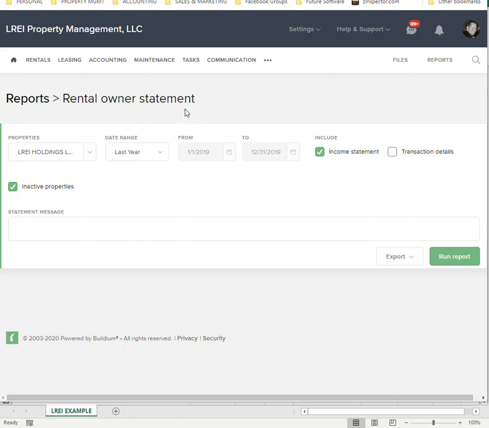I recommend that you log into your owner portal and navigate to the reports in the top right corner. Once you're there, choose the rental owner statement report. Make your settings as last year, so dates 1/1 to 12/31. Choose the include income statement. You don't need transaction details. That's something you can look at later, but not for the purpose of processing the application.